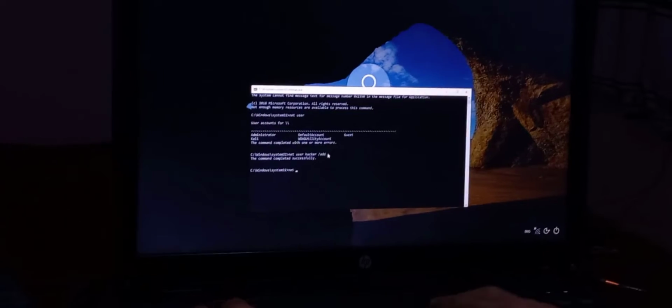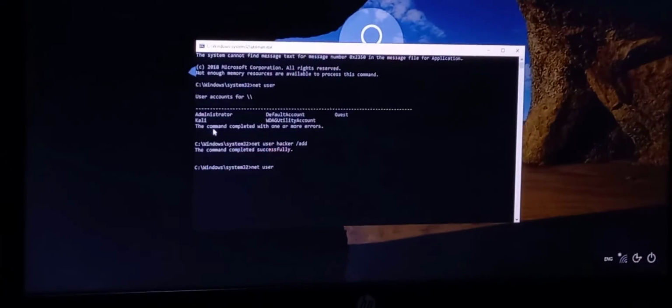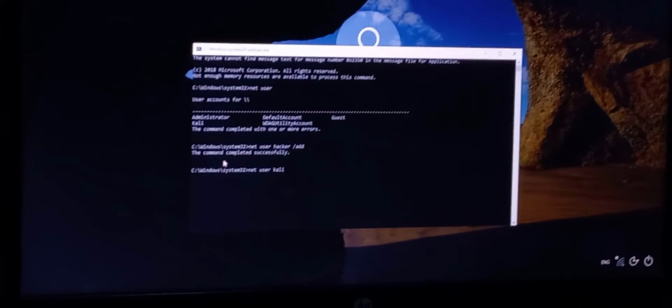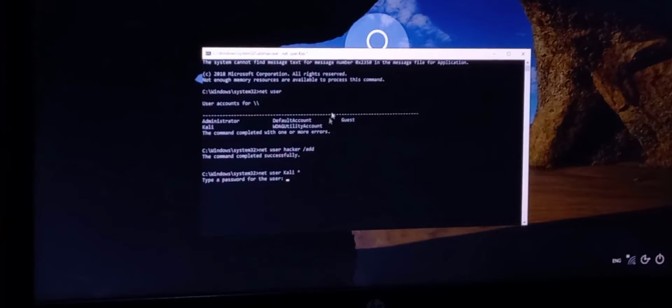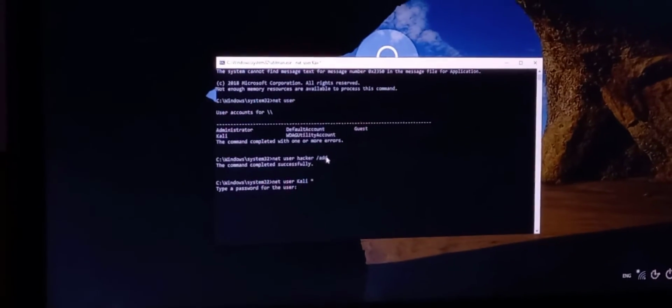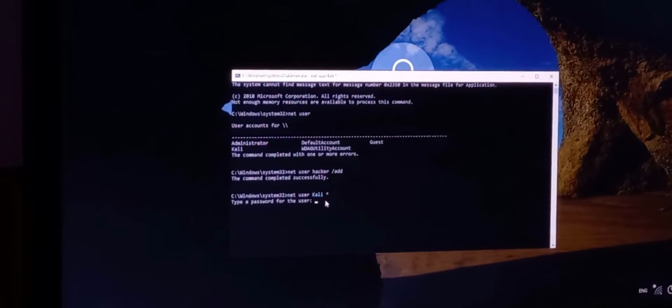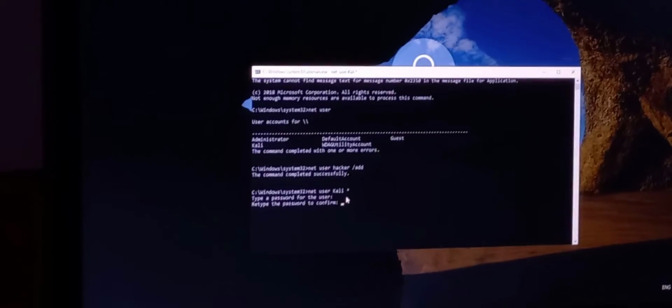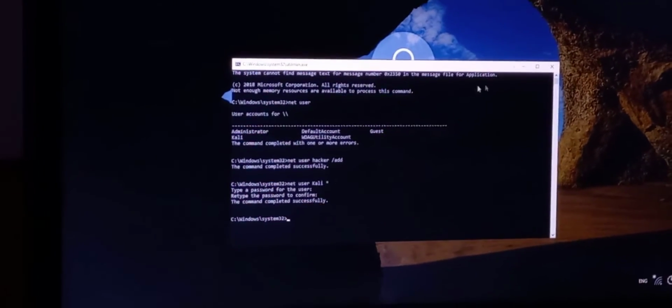And also I can change this user's password like net user, and here add Kali. I think it's uppercase, Kali and Skull. Enter. Here you can change the password. For security purpose, you can't see it. Like I can add 1 2 3 4. Enter. 1 2 3 4. Enter. Now the command completed successfully.